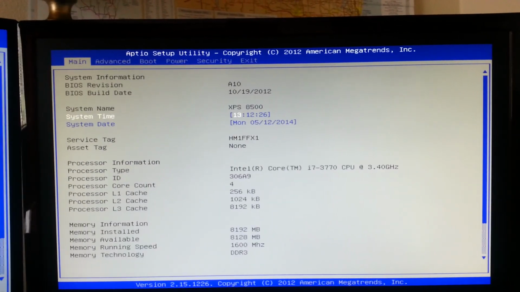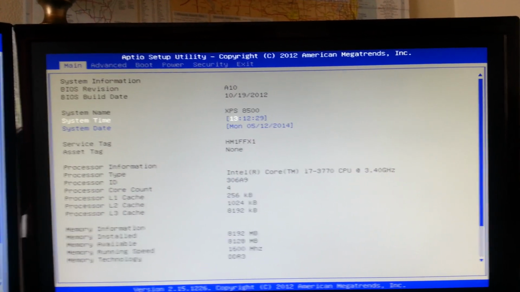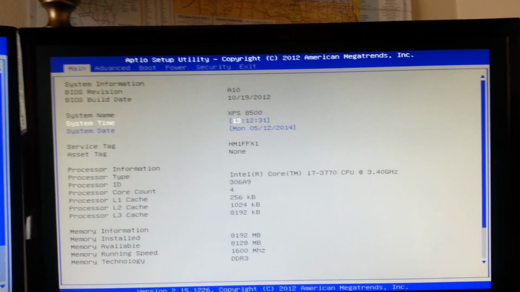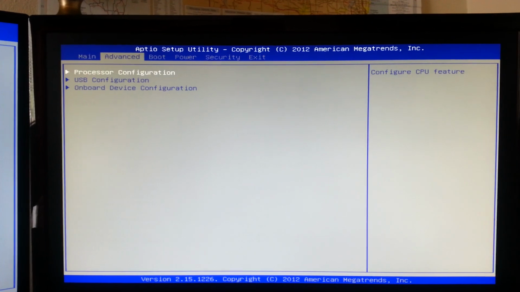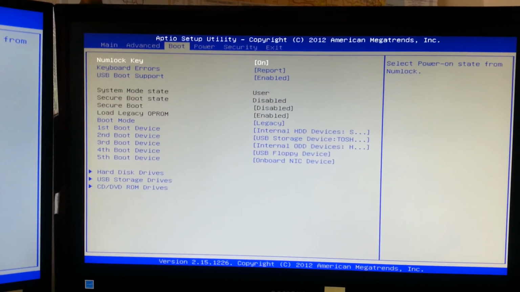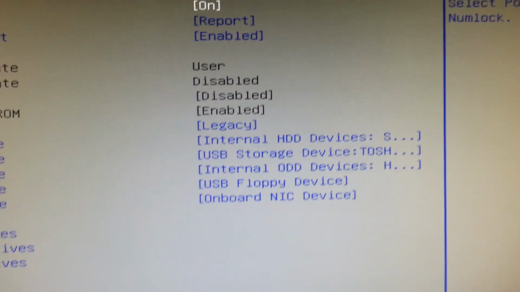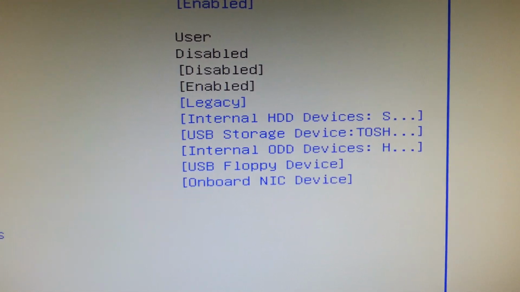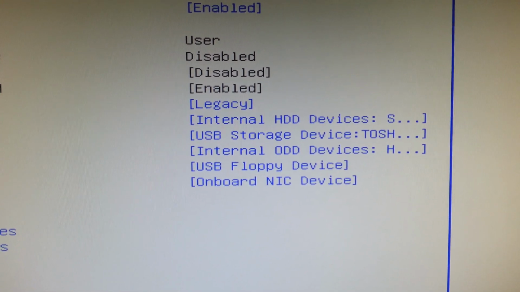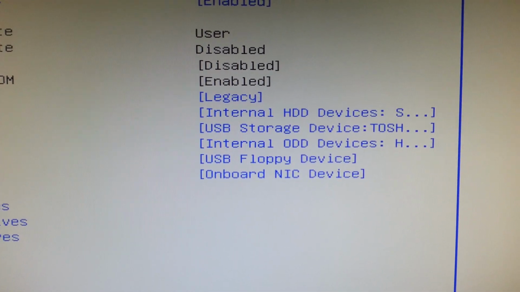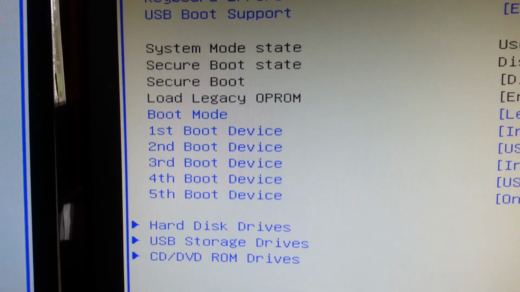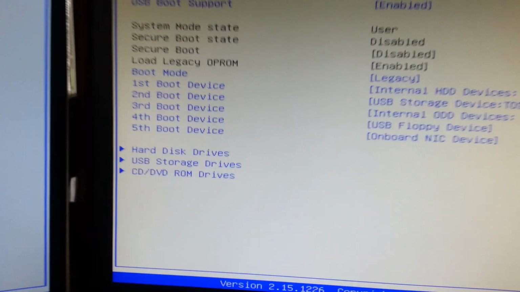When it says to press F2, press it to get to this page right here. Once you get to this page, the first thing you want to do is go to your boot tab, where it says first boot device, second, third. Make sure this is the order you're looking at: internal hard drive device, USB storage, internal, and USB floppy. So make sure the internal HDD device is the first boot device here.